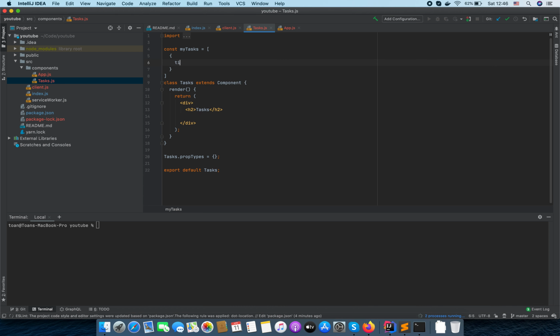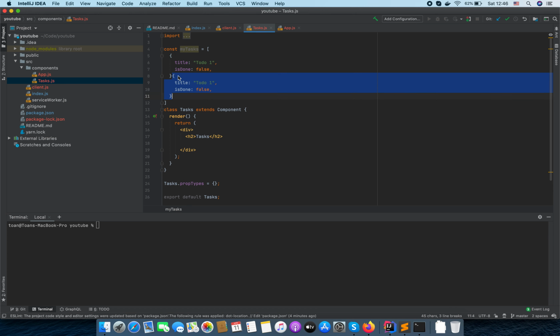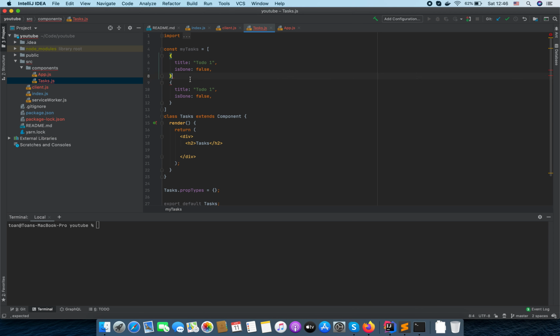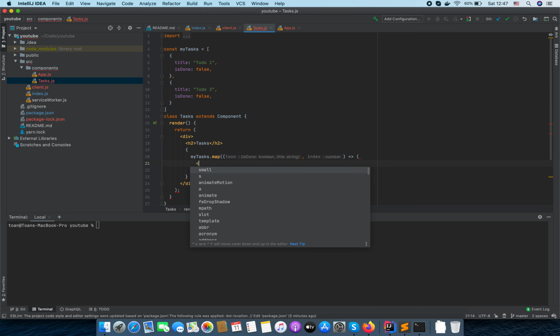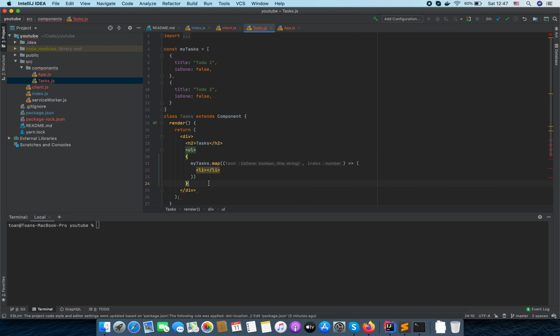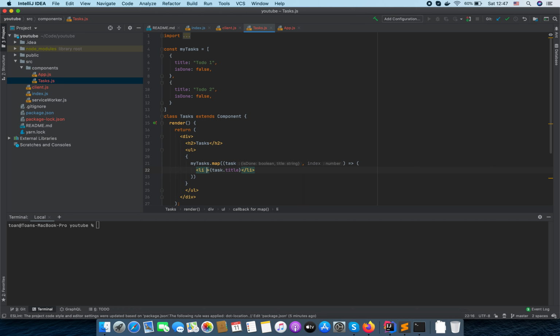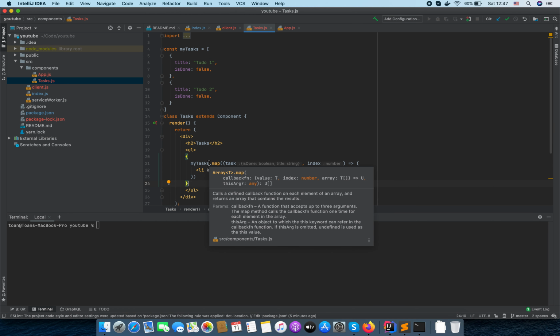So we have a title, to do one, and a done field, and the same thing I copy that to do number 2. So we can map this by myTask.map, task, index, and we can simply return a list. Inside this we have a ul tag and close this. Okay, so we have a task name, task.title, and we should have a key called index to ignore the warning.